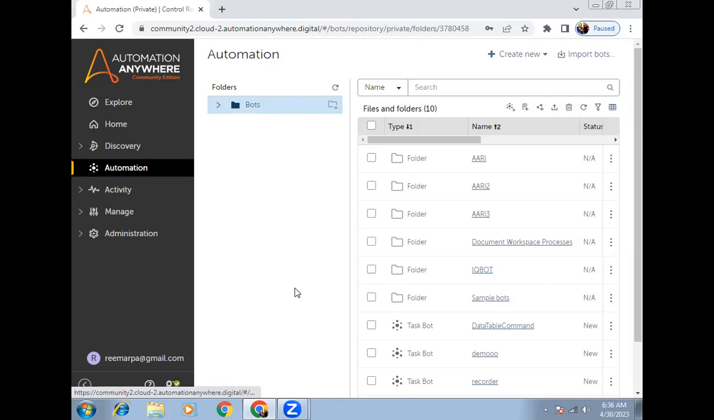Let's start with our session, and I'll explain it both ways: what happens when we don't add the try catch, and what happens when we add it, and how we can handle those things.